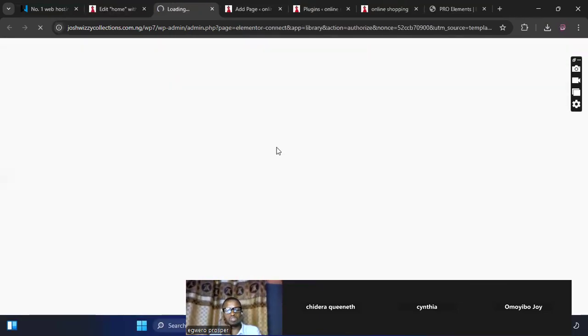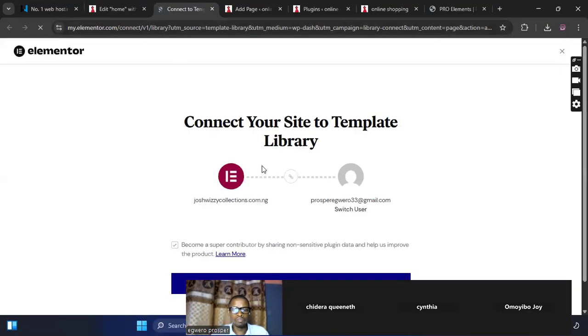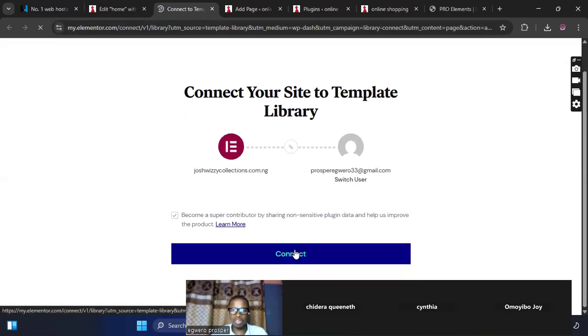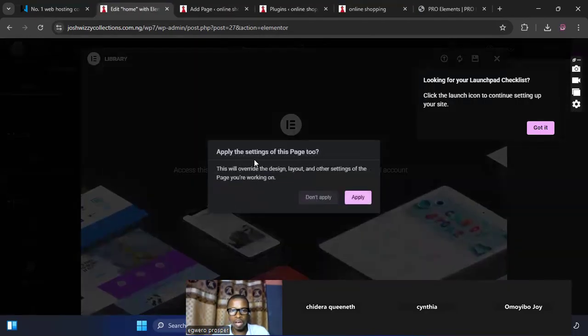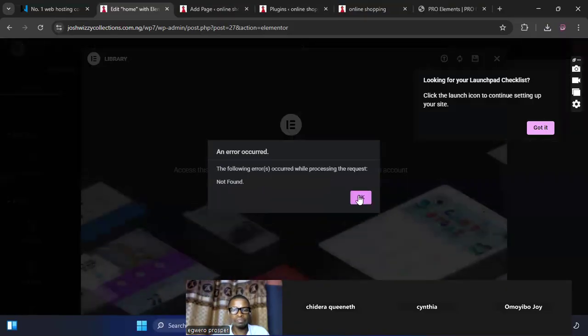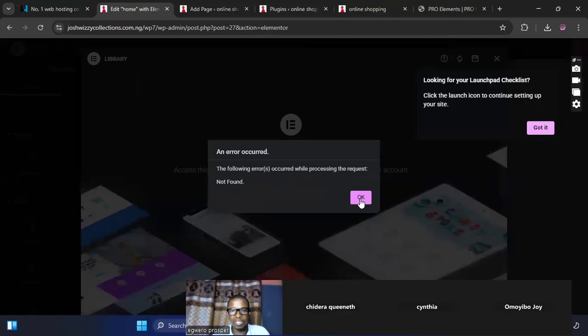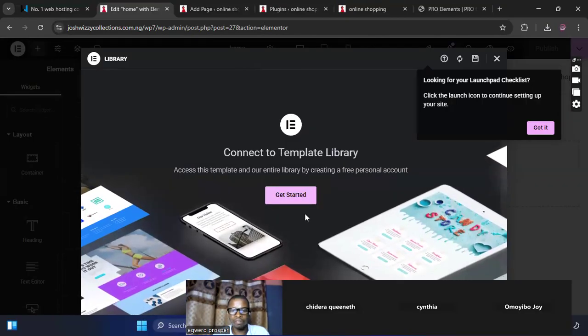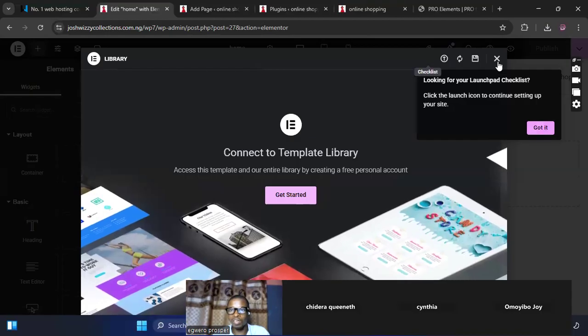So this will just ask you to register with your email. So if you don't have an email, you provide one. So I'll just say connect. So it's more so that you connect it to the particular account you want to use this Elementor to build. So apply settings to which page? Apply. They say what? The following error occurred while processing. So let's hope that they have not detected our secrets.